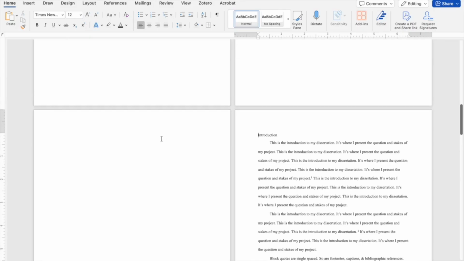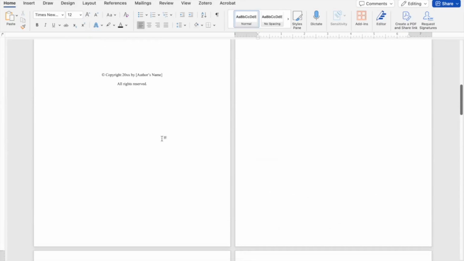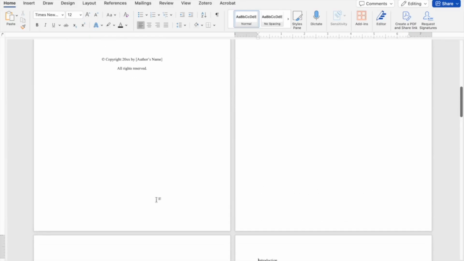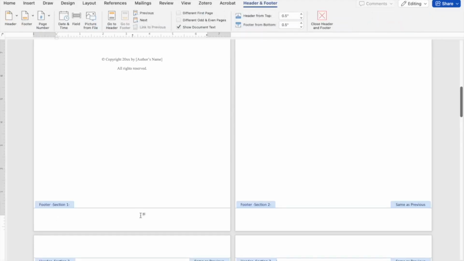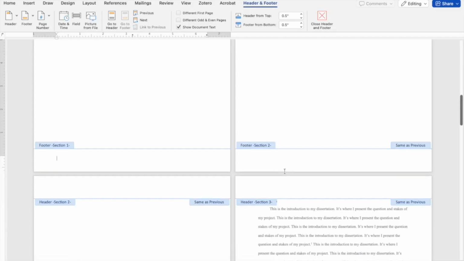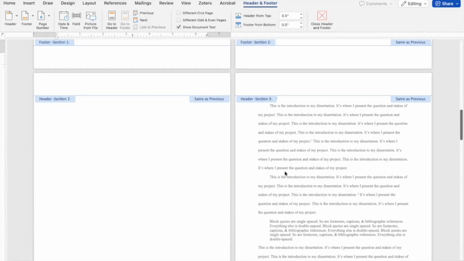Okay, to double check that my section breaks are there, I'm going to display the header and the footer. So I'll just double click where the footer is, and it will show that Section 1 ends at the copyright page and starts on the page after the copyright page, where I'm supposed to start numbering the pages with lowercase Roman numeral 3, and the section break ends at the start of the dissertation text, where I'm supposed to start numbering with Arabic numerals.